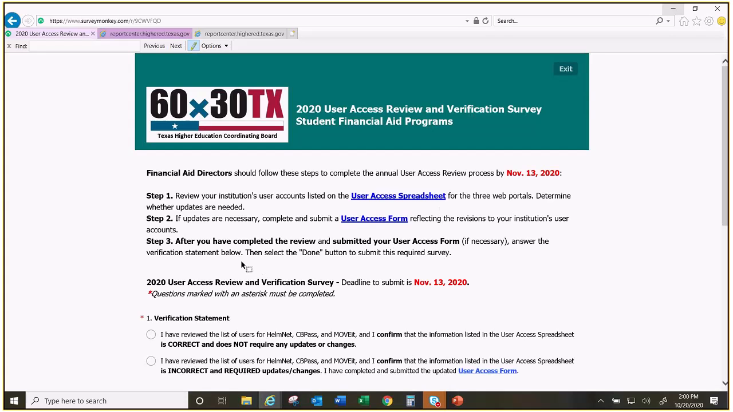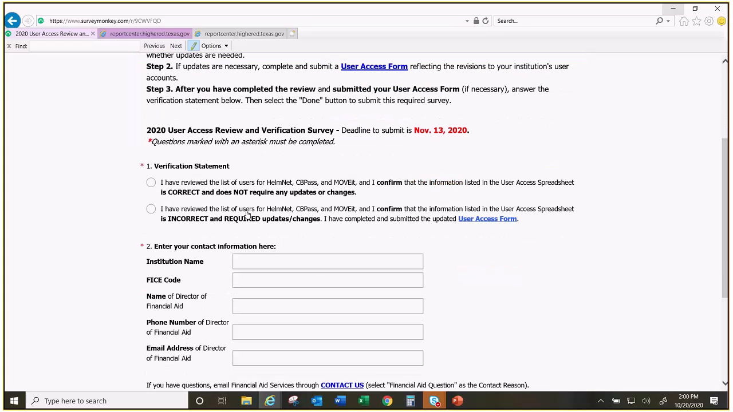So again, once you pull up the survey, we're going to scroll down to the middle of the page because this is where the survey actually begins. And it says that it's due again by November 13th of this year. It's only a few more weeks. And you're answering this first question, which is a verification statement. The first one saying, I reviewed all of my accounts and I confirm that it's correct and I don't need anything done. All flawless. Again, a lot of smaller schools, we see this because staff is smaller. There's not a lot of turnover and a lot of changes. And then other schools, we have lots of changes, and that's fine too. That's the whole point of this review.